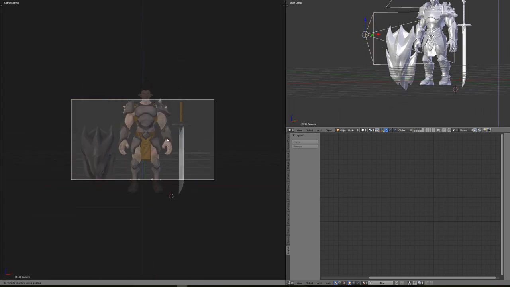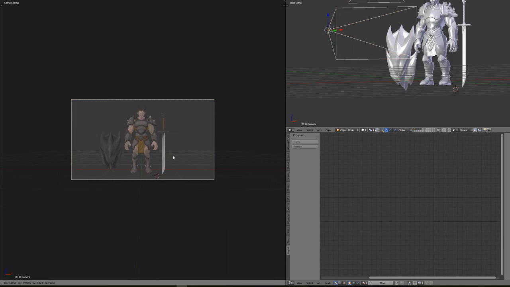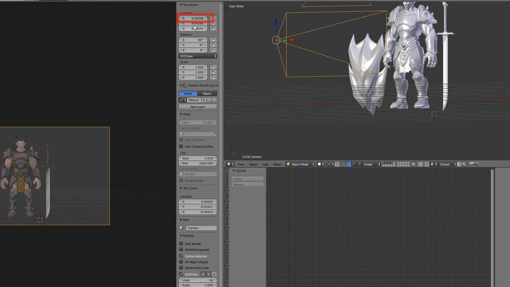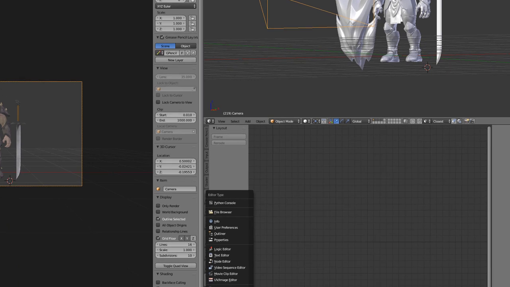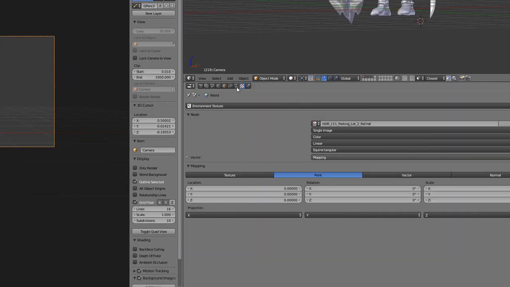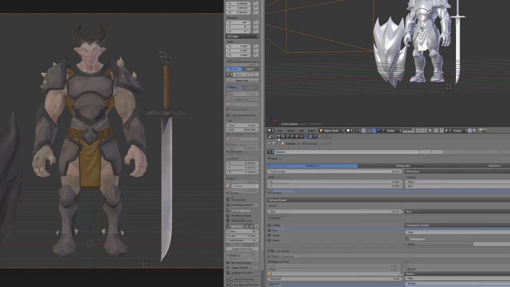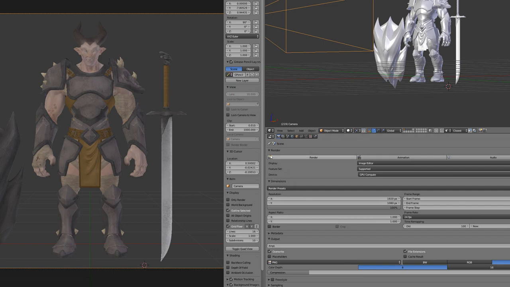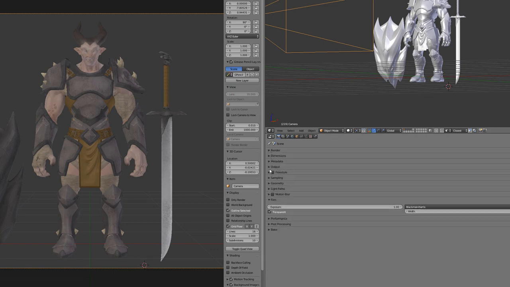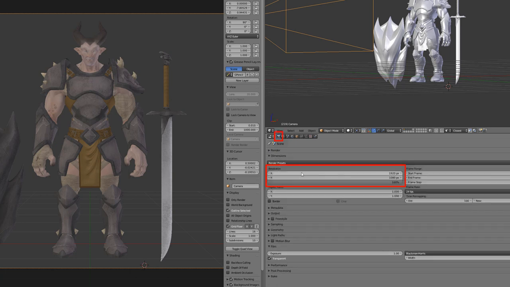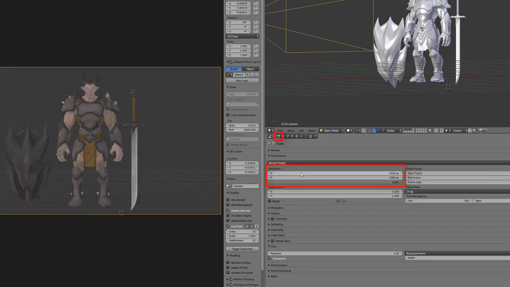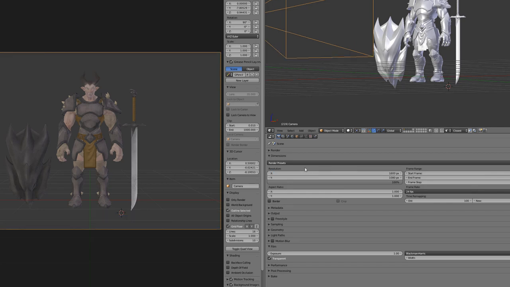Press 0 to go into camera view, press G and Z twice to be able to move it on its local Z axis. I will then set its X location to 0 so that it's aligned with the 3D view. And I will set its focal length to 60, which will make it less distorted. In the rendering size, I will change the value to 1600 and 1080 instead of the standard resolution because we don't need this panoramic view.